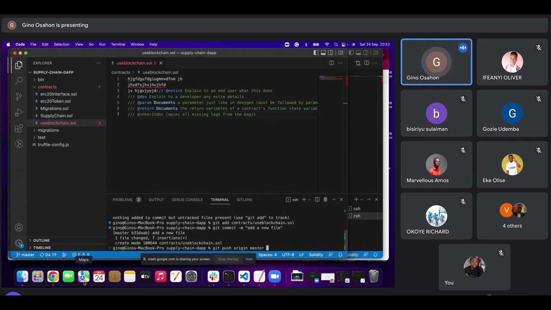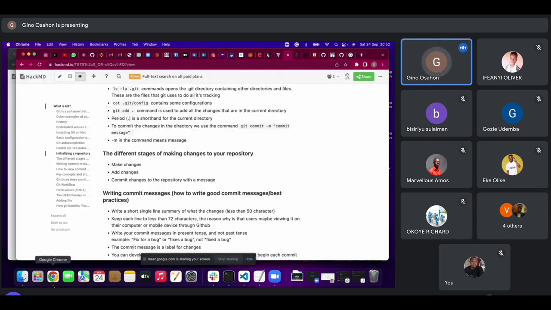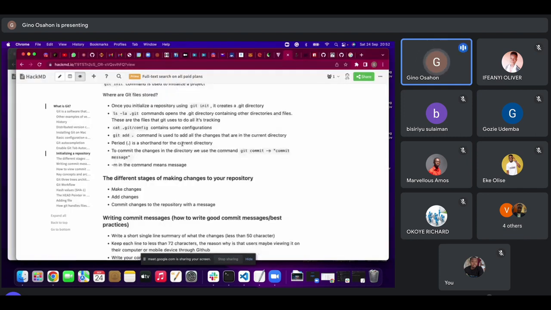Okay. Let's just go through the slide so that we can see how everything proceeds. So you use git add dot. The command is used to add all the changes that are in the current directory. Okay, so what that means, after you've made a change locally, I just hope you people are understanding and trying to grab some knowledge from what I've been saying.